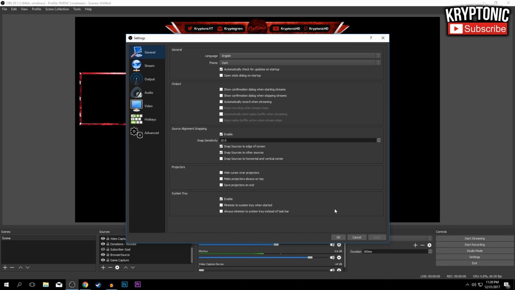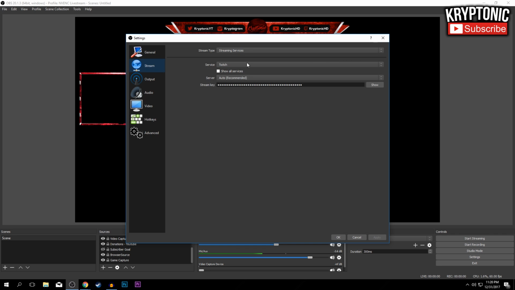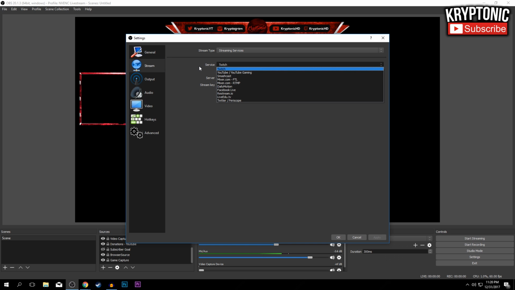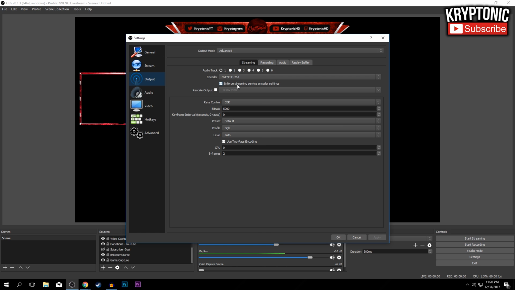So if you go to settings and go to stream, you obviously want to add in your stream key first. I usually live stream to Twitch. You can do it to Twitch, YouTube, whatever you want. It's all there. And then once you get to output, this is where you're going to set it. Now, if you have a GTX graphics card, an NVIDIA graphics card, it's going to be NVENC for you instead of x264, because x264 uses your CPU, and if you don't have a good one, it's going to be really hard to live stream.